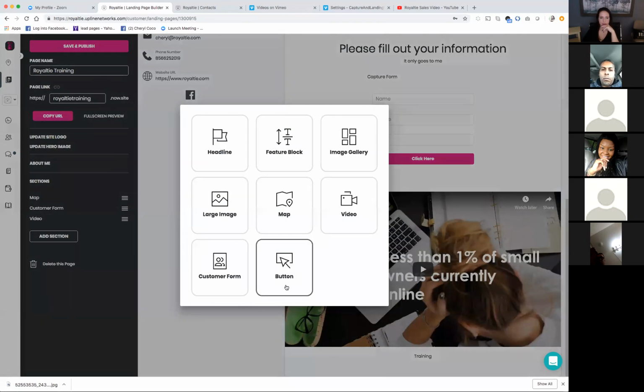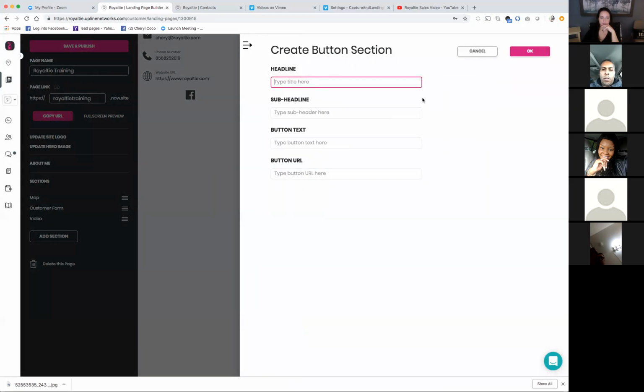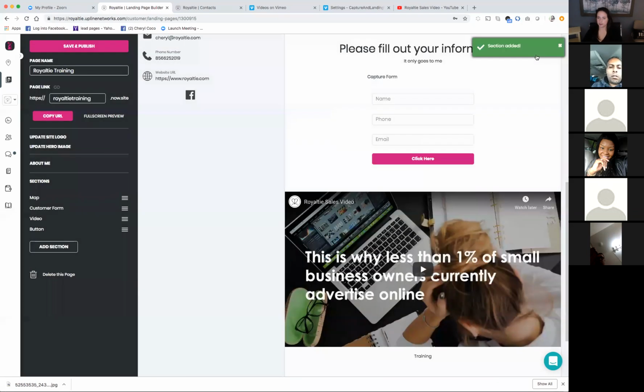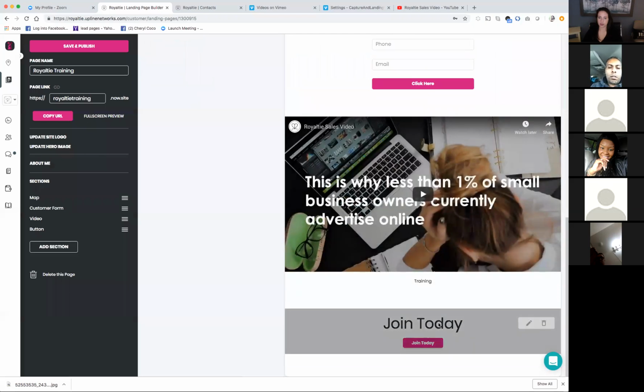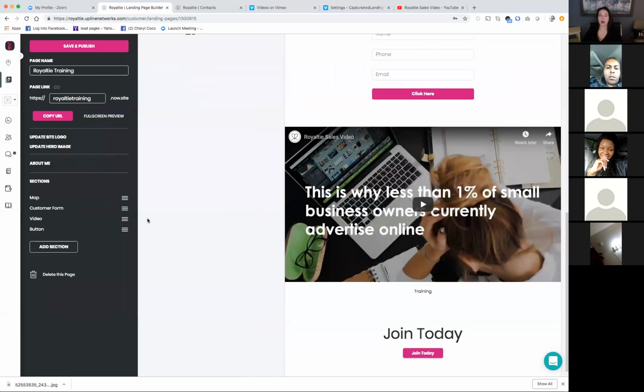Add a section. Let's go. Button. Headline: Join today. Subheadline, button text: Join today. Royalty.com. Okay. Oh, you've got to add HTTP. Pretty simple though, right? Yes, it is. Real simple and quick.